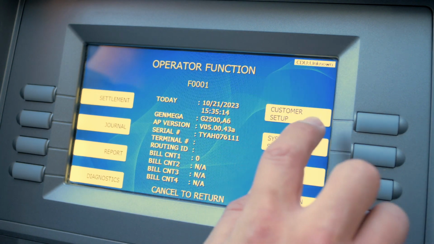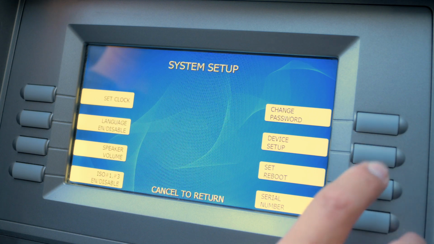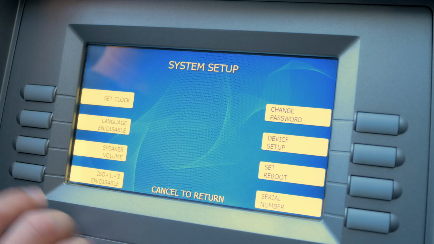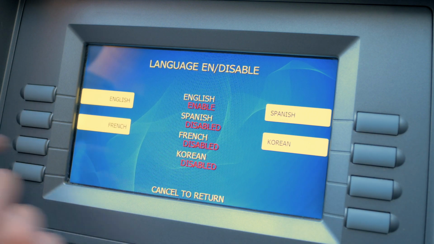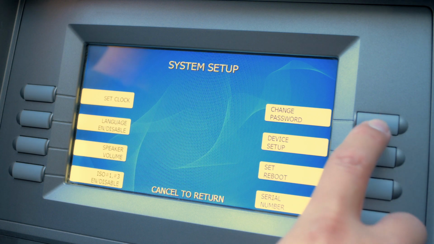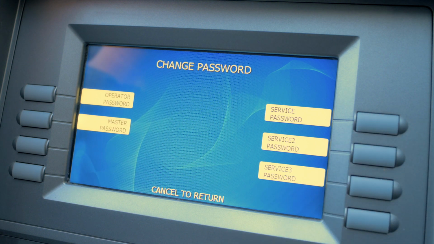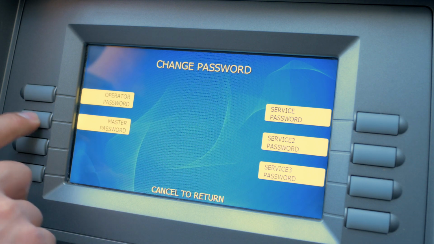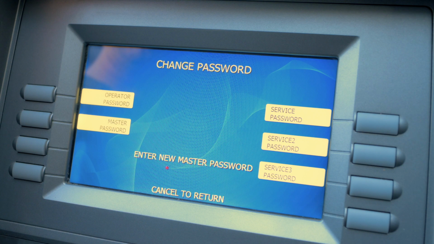So we just finished customer setup. We're going to enter system setup. Right here, language. We can add Spanish since we're in Los Angeles. Korean, French, why not? We can enable it. And then we can go change password. In order for the ATM to be in the welcome home screen, you need to change the master password. So I'll change the master password.